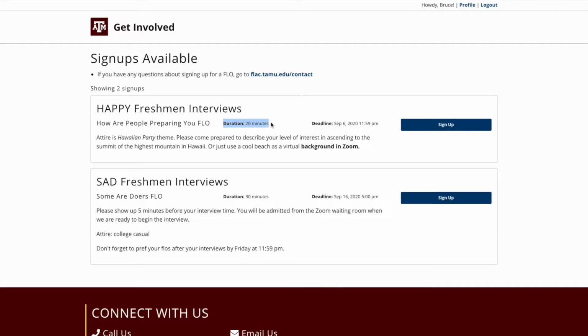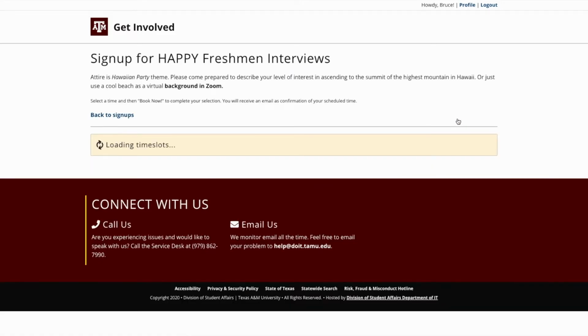You're going to want to make sure to have your calendar out and of course have your class schedule pulled up, so that you're not going to book an interview for a time you have a class. And then the deadline. When do I need to do this? If you notice, these two have different deadlines, so make sure to keep track of that deadline and follow it. I'm going to click on this happy one because this whole island theme sounds cool.